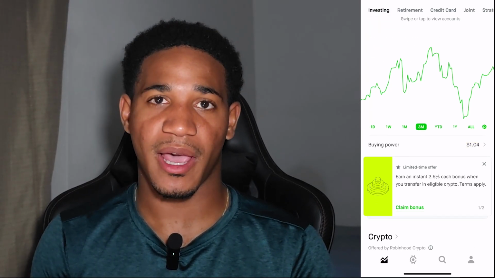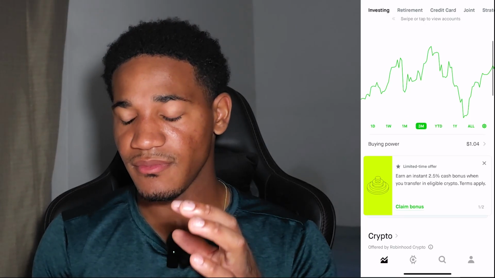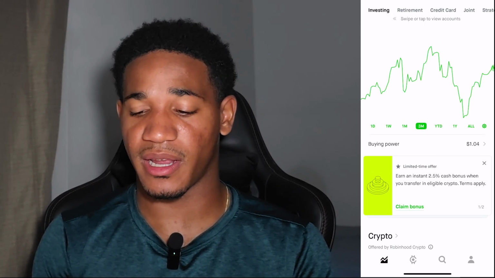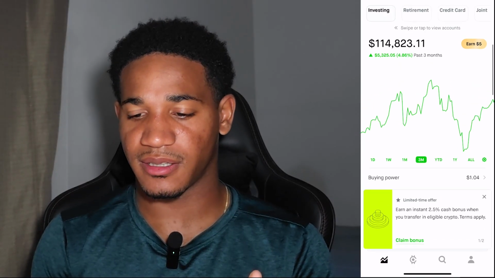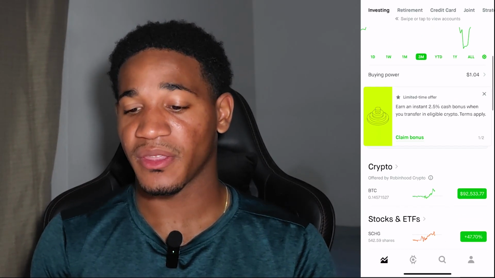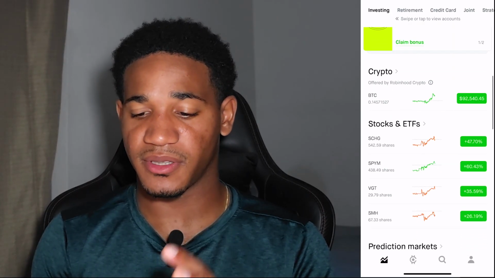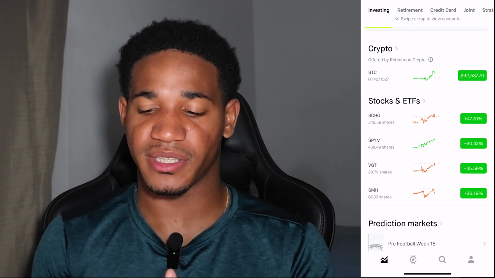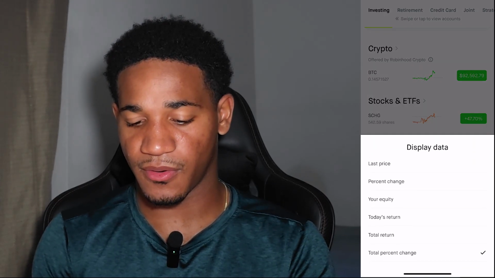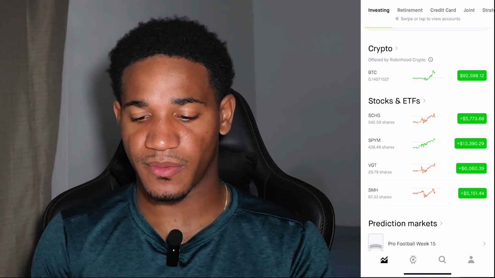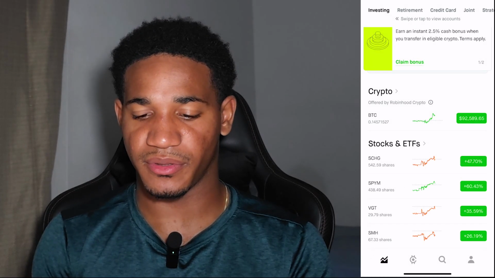So in order to have a buying power, you're going to first have to deposit money into the account. And as you can see, the example I'm going to do today is going to be a $1 example. That's why the buying power is $1. Right below that, you're going to have all of your holdings, which is going to be crypto, your stocks and ETFs. And then you can see the percentages, and you can also change it just by clicking on it. So where it says total return right here, and then your percentages, you can pretty much choose.